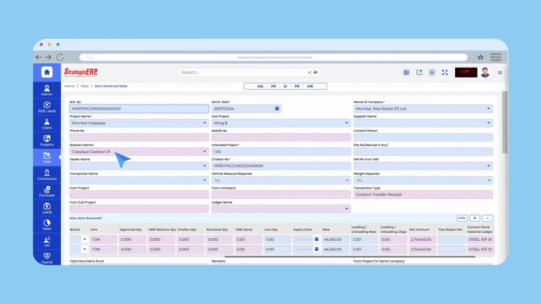Once approved, the stock will be added to your selected godown. The process of recording a miscellaneous received note is now complete.